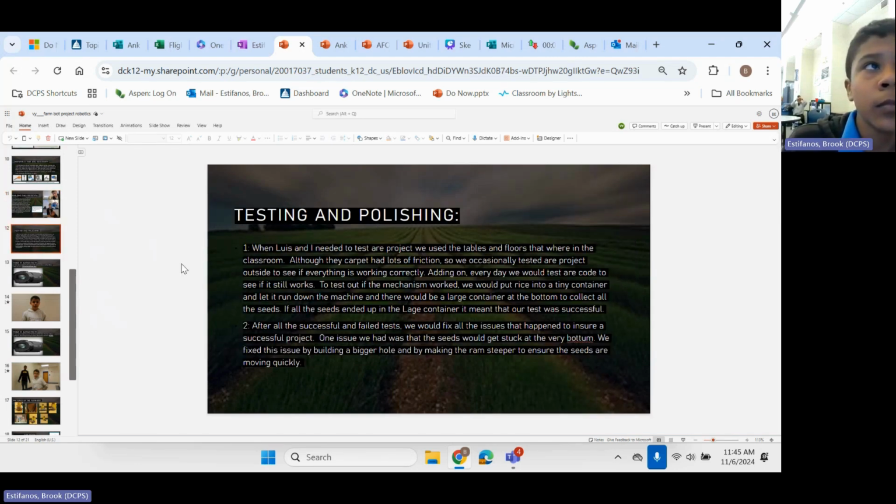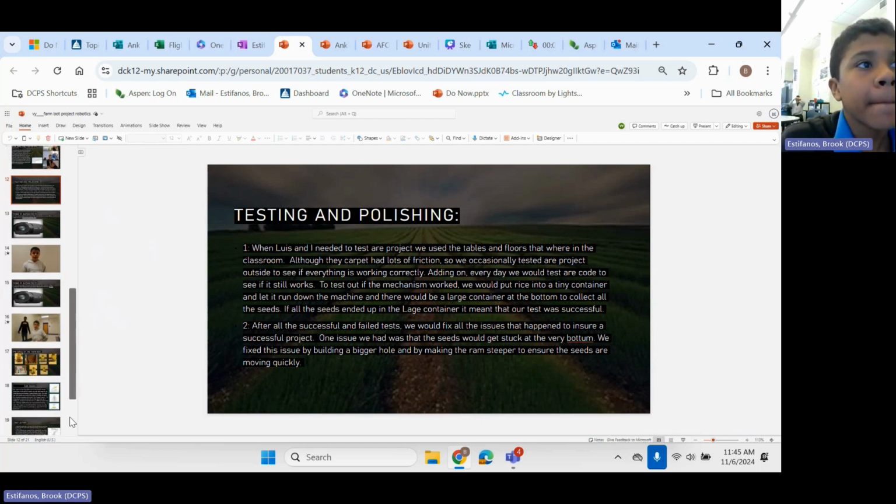Testing and polishing. When Lewis and I needed to test our project, we used tables and floors in the classroom. Although the carpet has lots of friction, it is very sticky and strong. So we occasionally tested our project outside to see if everything worked correctly. Adding on, every day we test our code to see if it still works. Some days I thought the code broke for some reason. A is start and B is stop. One day the B just completely didn't work. We didn't know what exactly happened, but we eventually fixed it.